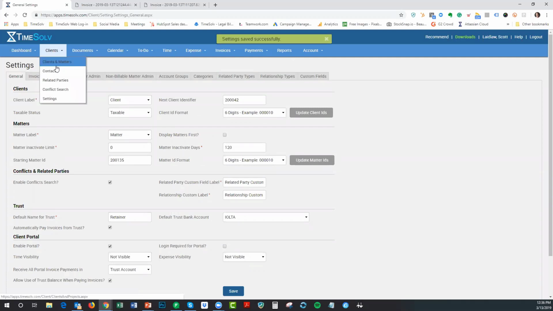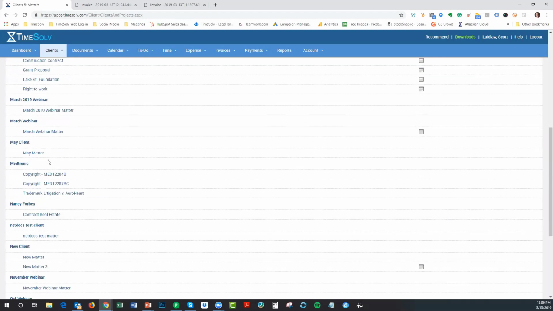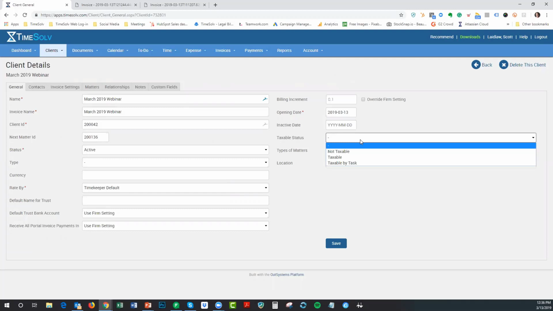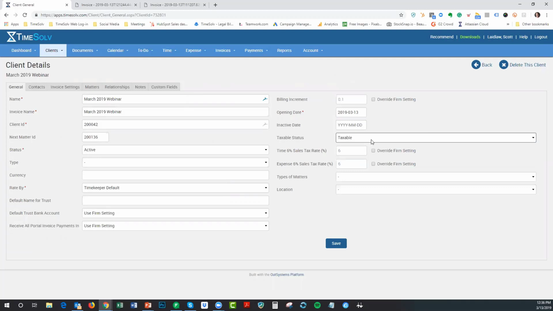So let's go to that client and matter that we created today. We do this at the client level. If you notice, I created this client, what, a half hour ago? Their taxable status has no status whatsoever. It's not taxable, even though that's the default. An example of what I just described. So I'm going to make this taxable. Now, when I do hit taxable, you can see I have a couple of things that appear. It's showing me that I have a 6% sales tax rate on time entries, 6% on expense entries.